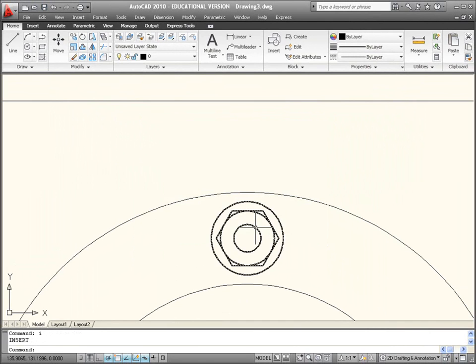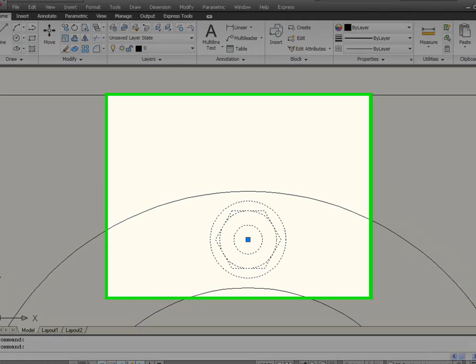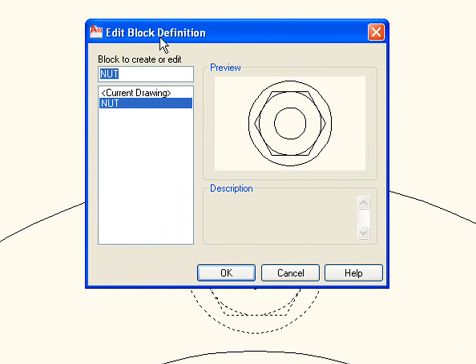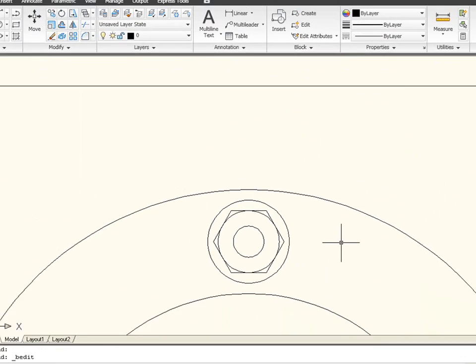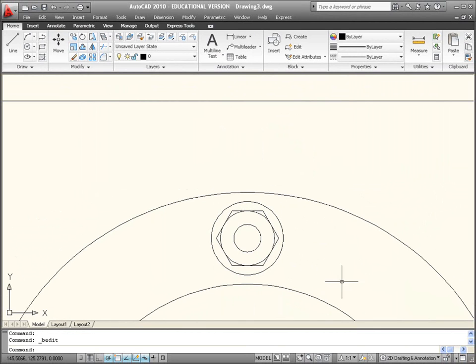Click OK. And when I left click on that, look what we've got. We've got the grouped item, and you can see we've got one grip at the center where we've picked our insertion point, and that's our location point, if you like, for our block. If I double left click on it, it gives me a block, edit block definition. It tells me that it's a nut. Okay, so that's creating our blocks.